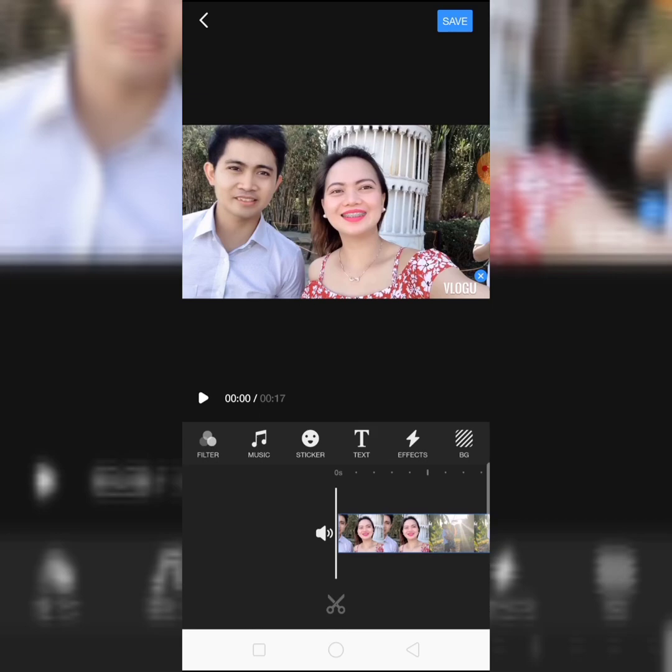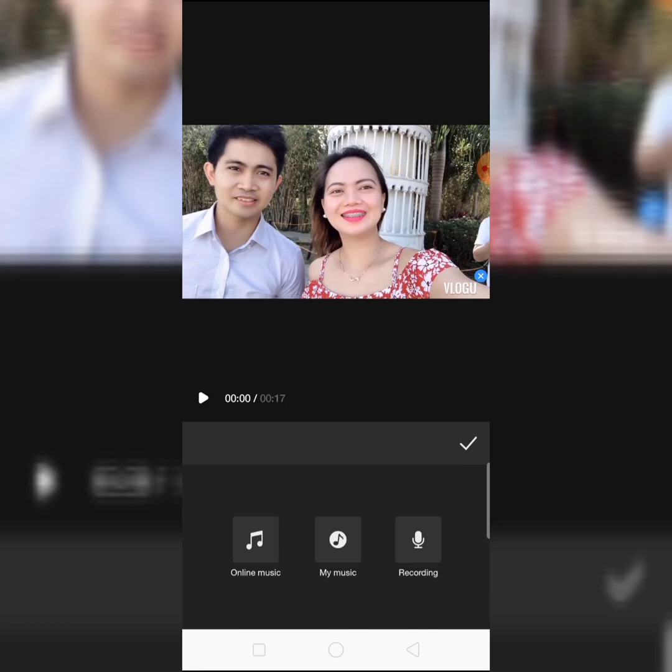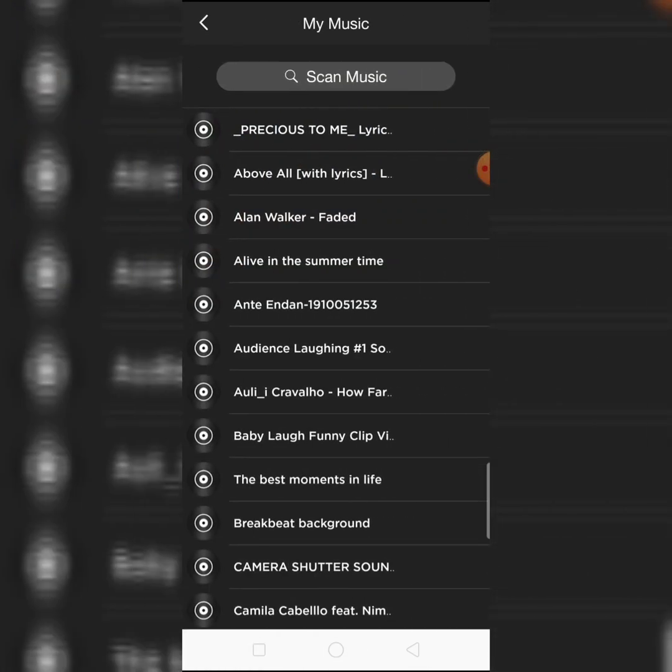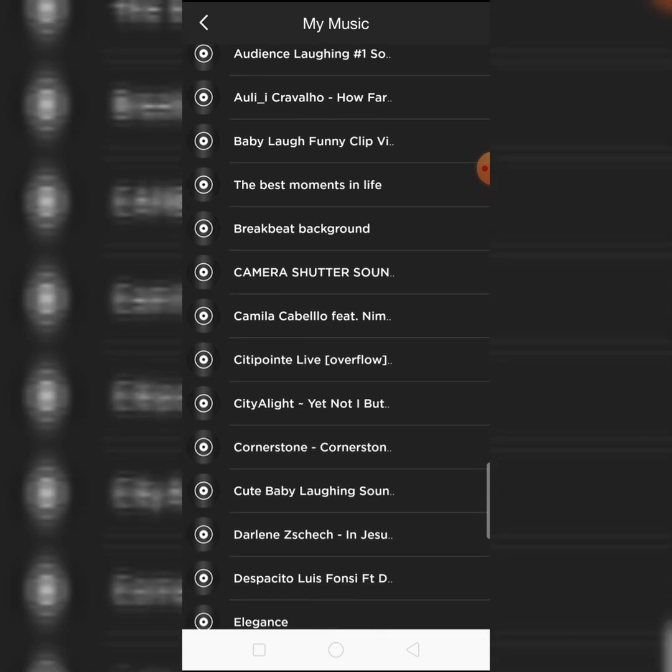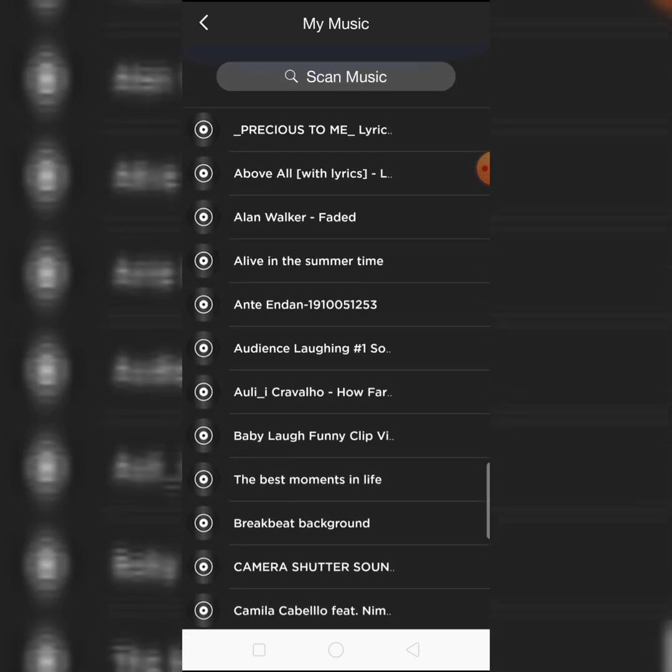So as you can see, there are options: filter, music, sticker, text, effects, and the background. Okay, background. And then if you put the music, just click the music. And then there are three options again: online music, my music, recording. You click the my music. So I already have many music downloaded from that application guys.